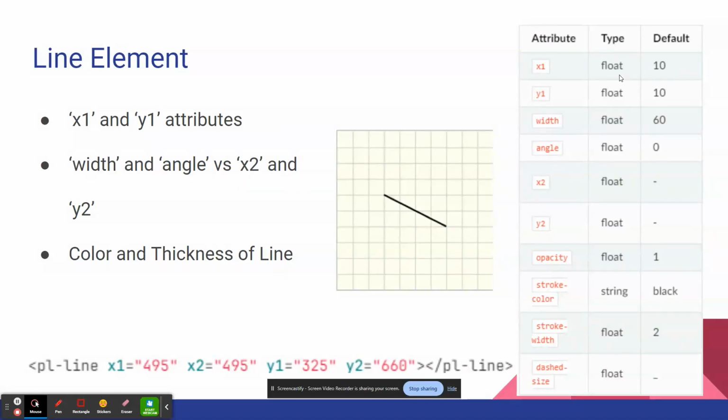Starting with the line element, you'll see a lot of the x1 and y1 attributes, and different shapes and drawing elements have different initializations of it. For the line, the x1 and y1 are the location from the left border and top border that the line will start at. With the line element, there are two ways to show how long the line is going to be. You can either set the width and the angle, or you can set x2 and y2. If you use the width and an angle, that is if you know an angle you want to use as well as how long you want the line to be. When you do this, it will automatically set the x2 and y2 values for you based on the calculation.